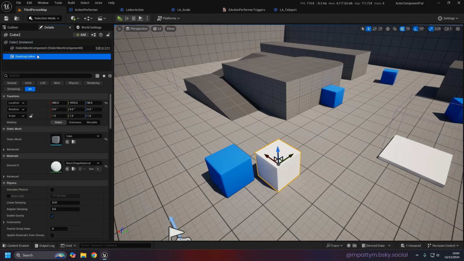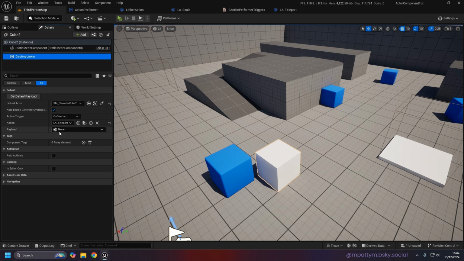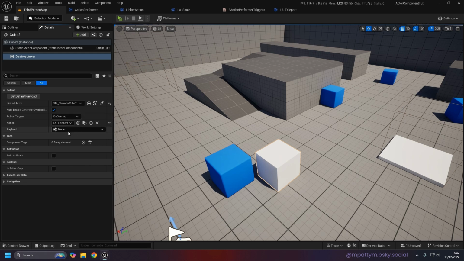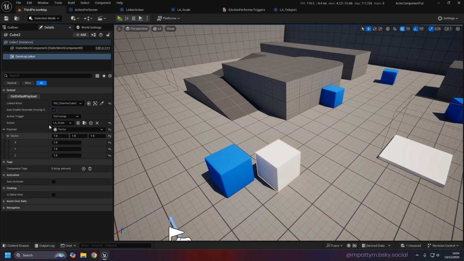So if we select this one here, this one's got the teleport on there, but we're not sure what it's expecting. So if we click the get default payload, it's going to run that function, and then it's gone ahead and set the structure that we require to the desired one. I've just cleared that out. If we change this then to the scale one, and we do the same thing again, it's gone ahead and set that again. Again, it's another vector. I think the values are different. But it gives you an idea of how you can start to make things a little bit easier when building some of the functionality that you're wanting and making it more reusable.